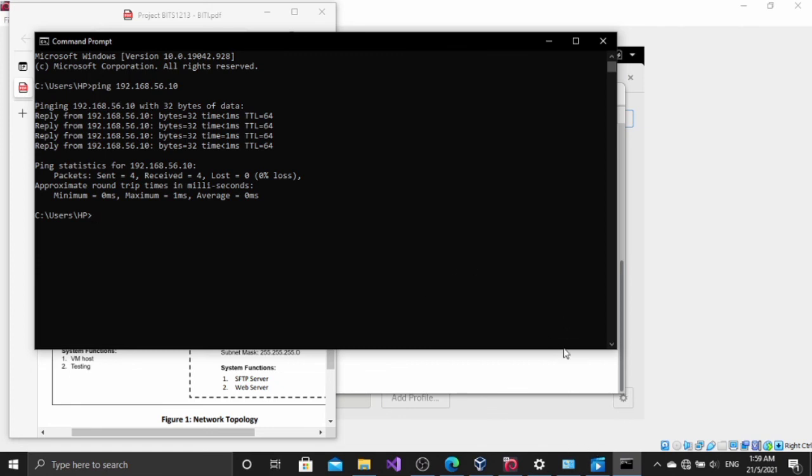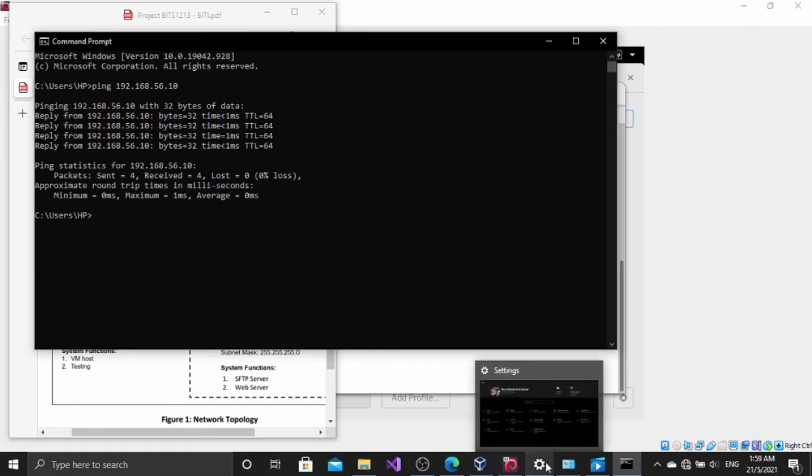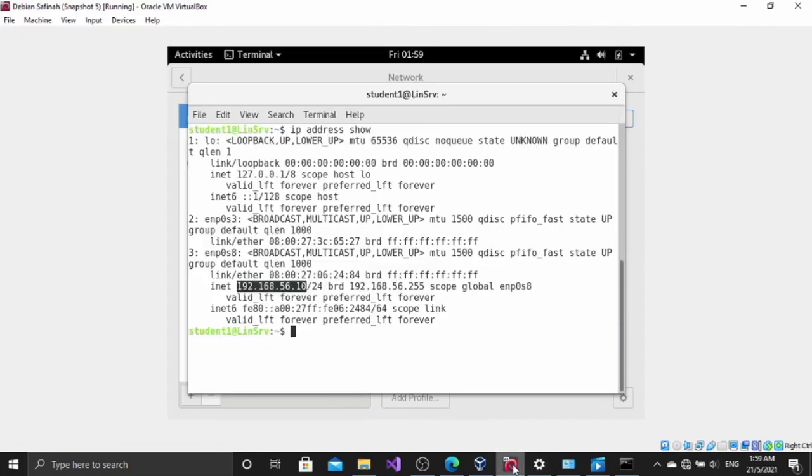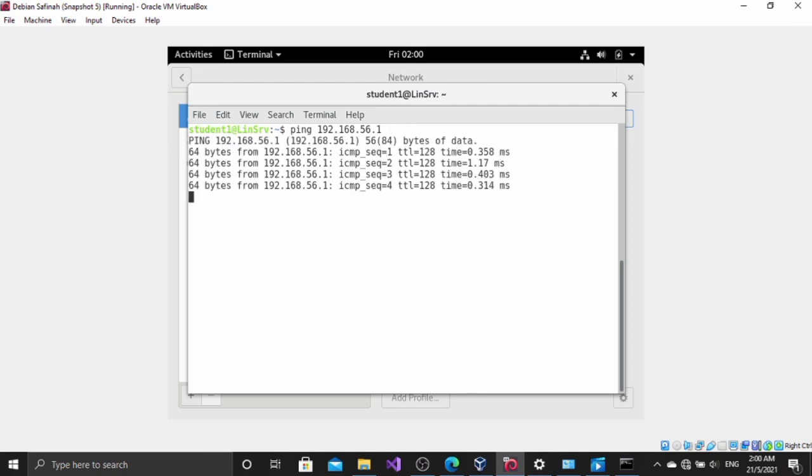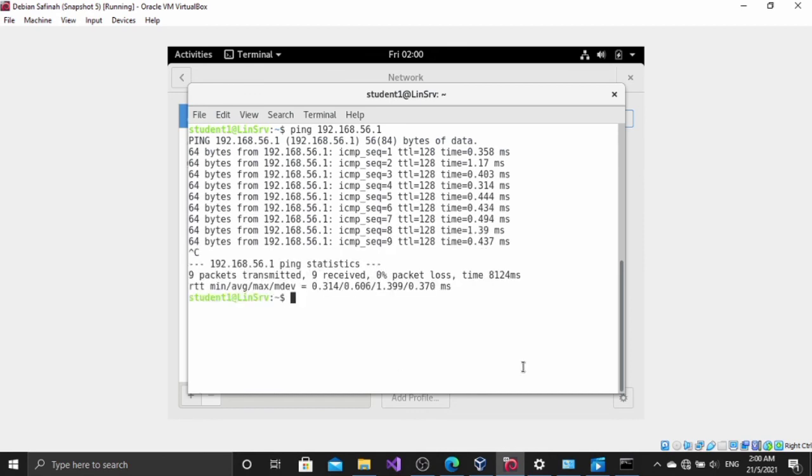Okay, we want to check the connectivity from our virtual machine. I will clear first here. I will execute this command, ping 192.168.56.1, and click enter. Then I will press Ctrl C to stop. Here we can see the connection is successful. They are receiving and sending data. That's all from me. Thank you.